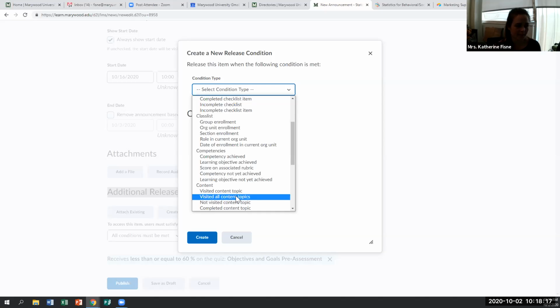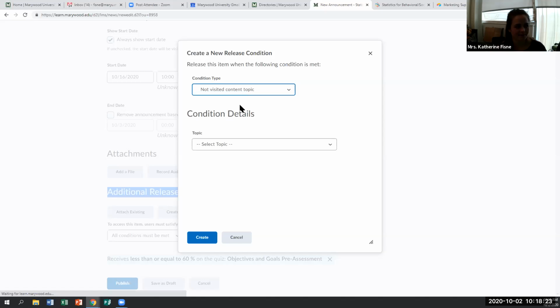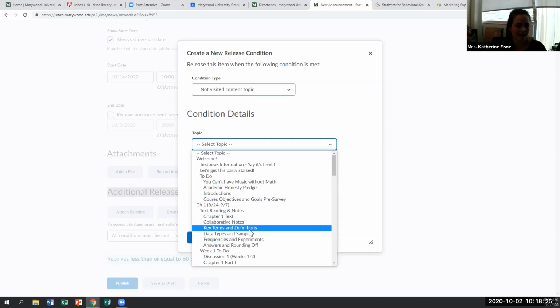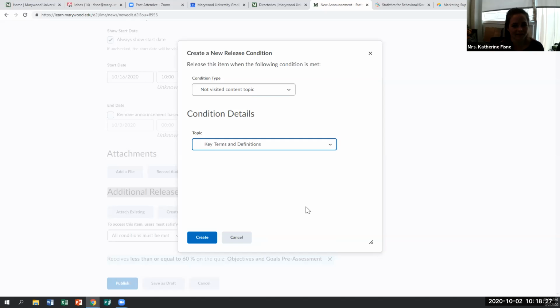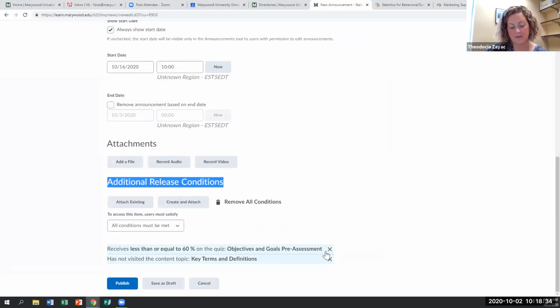So if you are still separate, you could do it by content. Say maybe they haven't visited a certain content topic, like they haven't looked at the key terms and definitions. I could send those people an announcement. For the grading part of it, right now I'm using Connect, but I'm using my Moodle gradebook. As long as I was putting my grades into Brightspace, maybe I could still use that? Yeah. Okay.